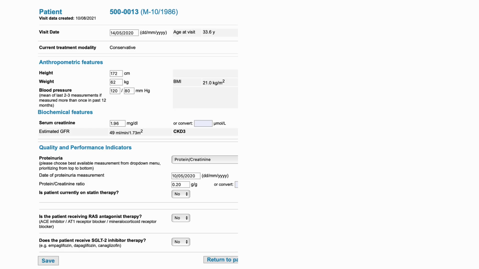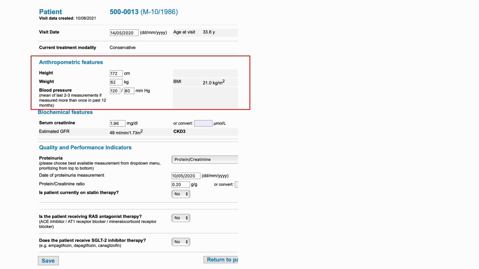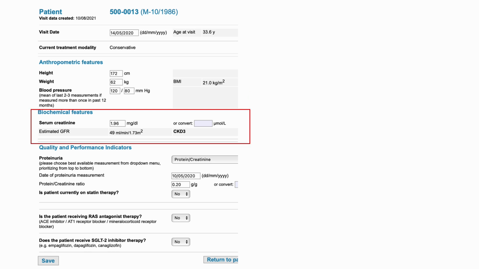Here you can see that we do not request many details for the clinical visit in ERKReg. After selecting the treatment modality, you will be asked to enter data such as height, weight, and blood pressure. You will also be asked to enter biochemical data, especially the serum creatinine. This value is very important because it is used to estimate the GFR, which reflects the patient's kidney function. Therefore, serum creatinine is essential to understand the patient's kidney function and CKD status.